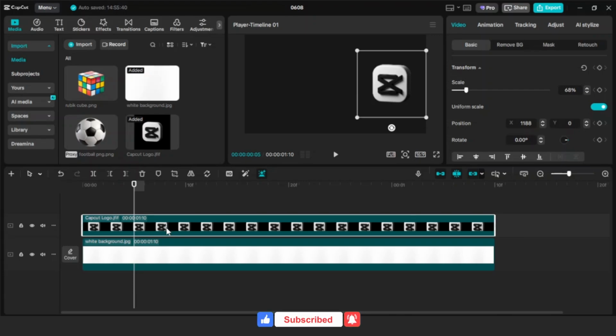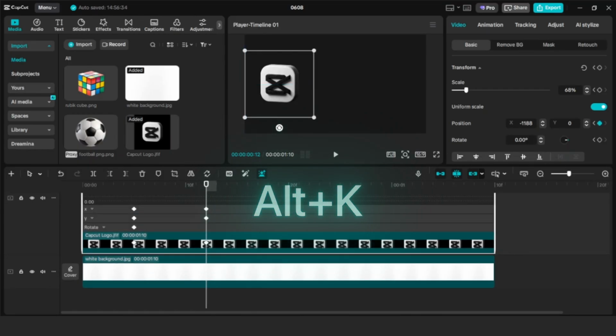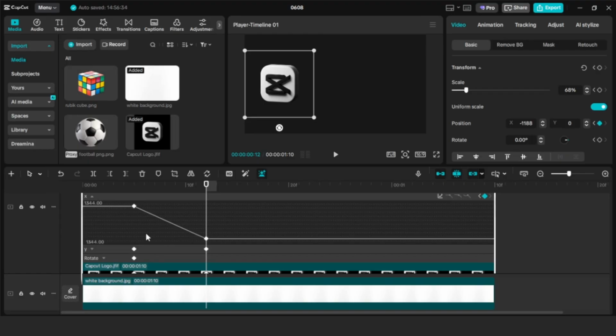I'll place the logo on the timeline and move it off screen to the right. Then I'll move to the point where I want the animation to begin and create a transform keyframe. Next, I'll move forward 7 keyframes. Now I'll drag the logo to the other side of the screen. One important thing, don't accidentally change the Y position. We're only testing horizontal movement. Press Alt plus K to open the graph editor. Because we only changed the X position, we'll select the X component.